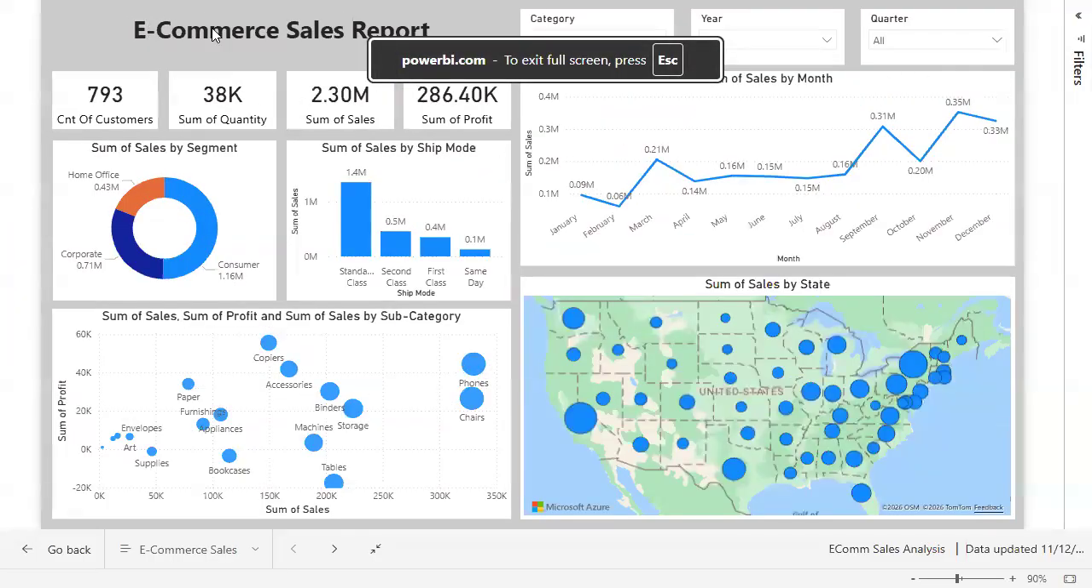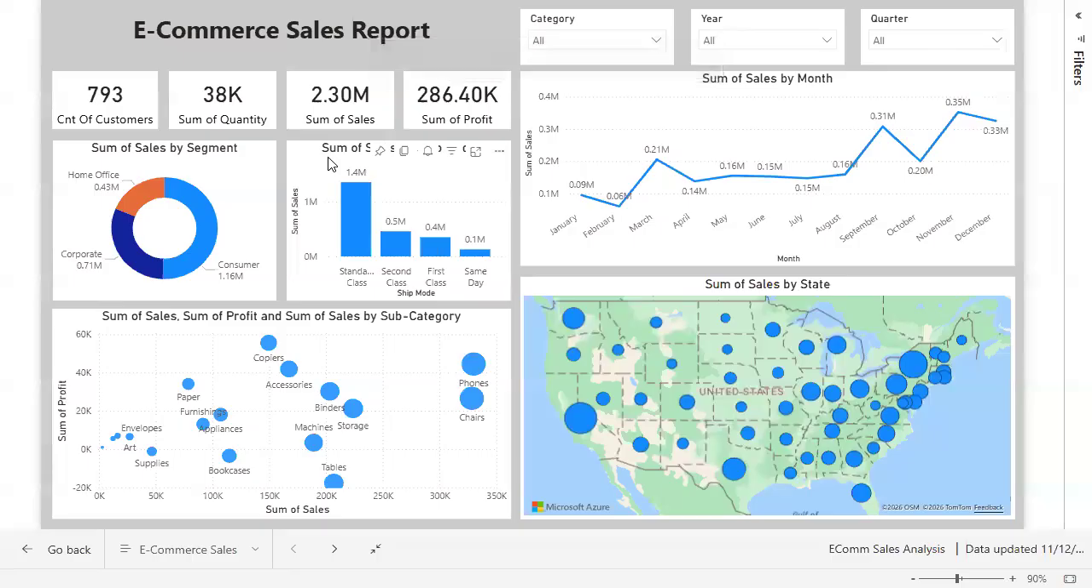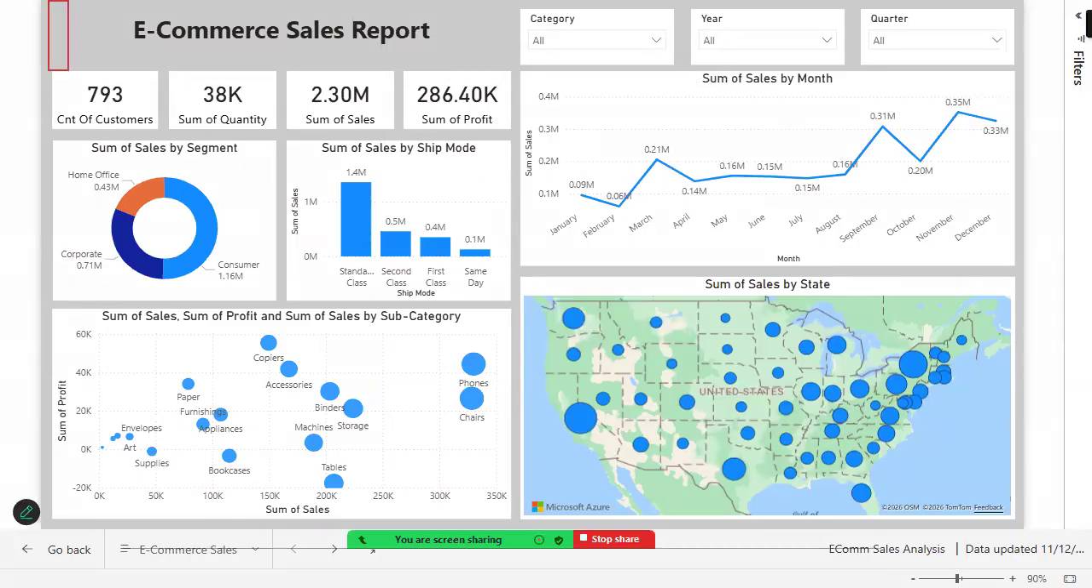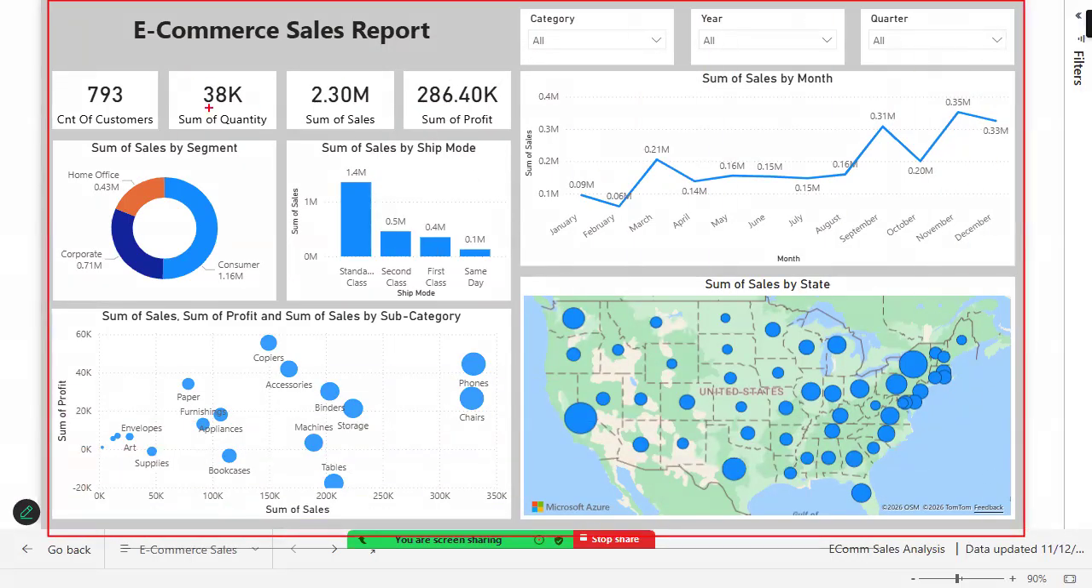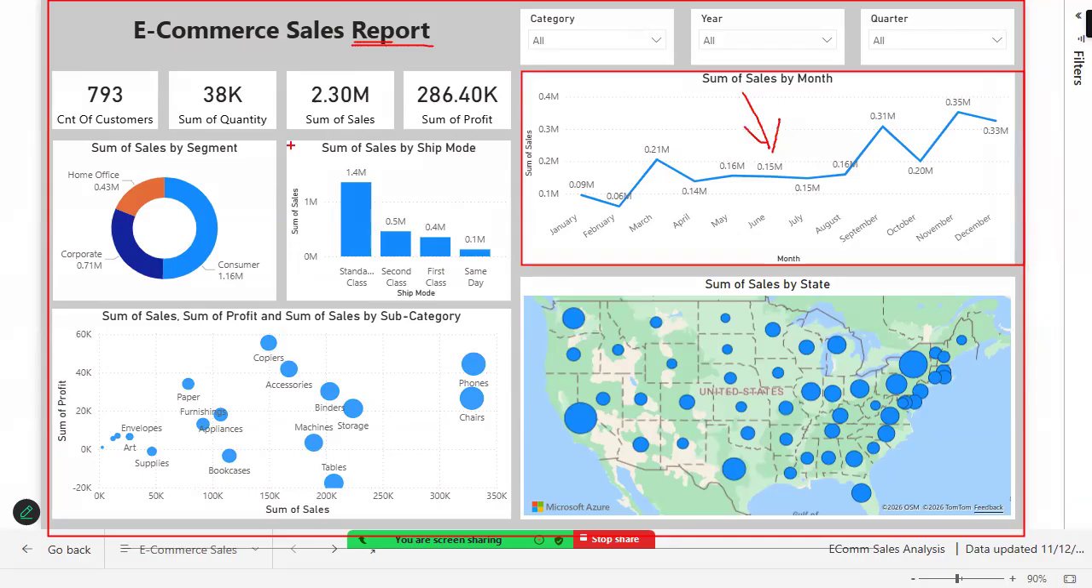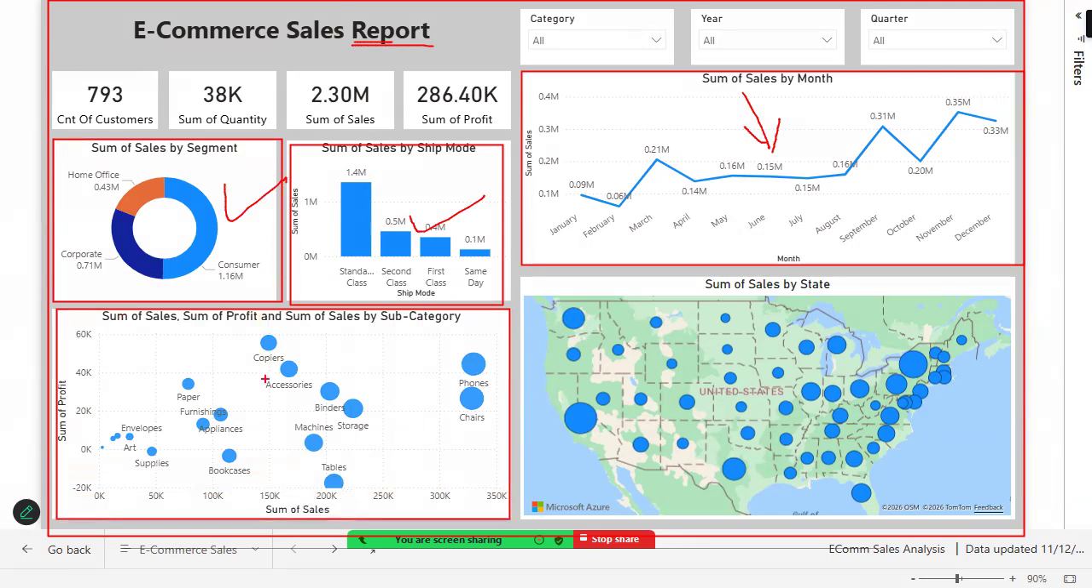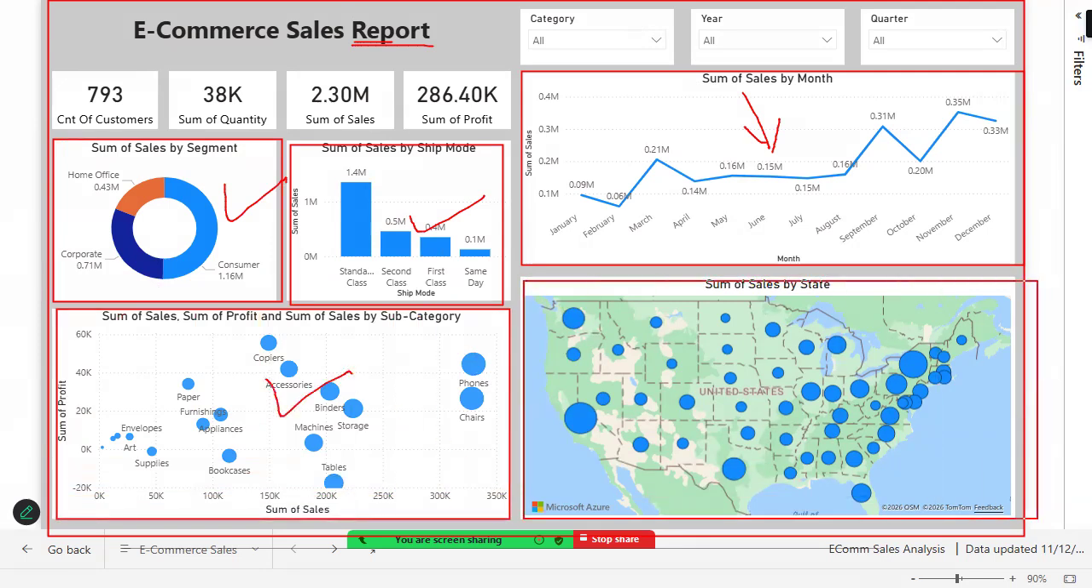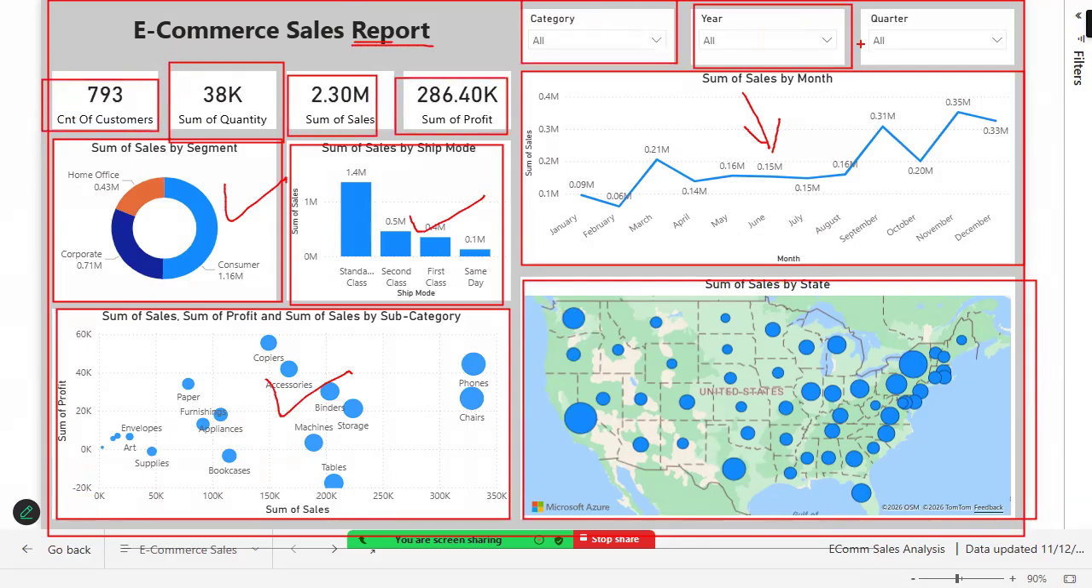What is the title of the report? It is the e-commerce sales report. When you look at this report, try to understand the terminology. This complete one, I can call one report. Each one we call a visual. Line chart is one visual. Column chart is one visual. Donut chart is one visual. Bubble chart or scatter chart is one visual. Map is one visual. These are card visuals. On the right-hand side, slicer visuals. All these visuals together, I can call a report.